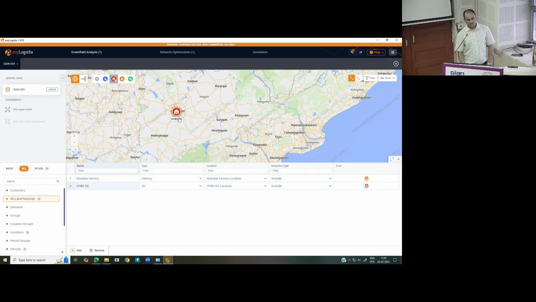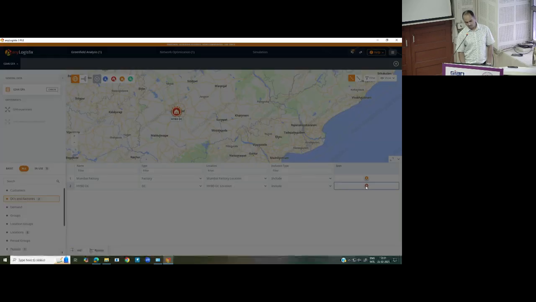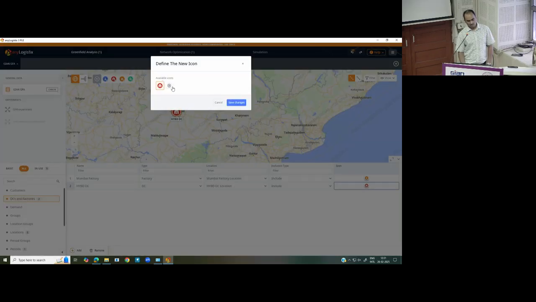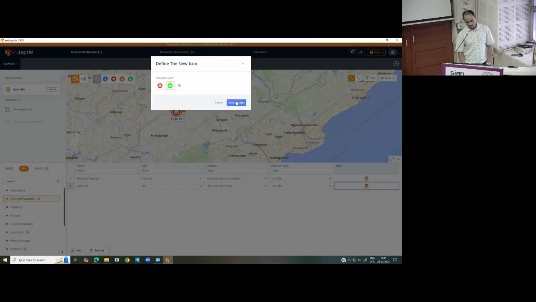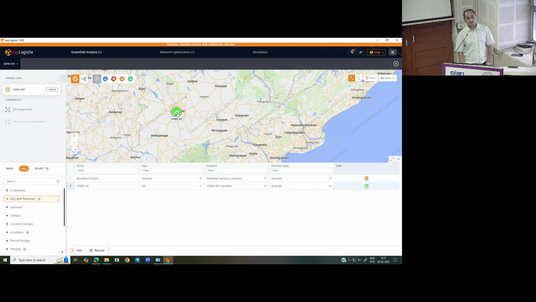You can change the color of this icon. How do I change it? Suppose I don't want the red color here. I want to change it. Can you see this button here? Icon, last column. Click on this one. Then you will see icons. So select the plus and then you can select the different one. Suppose I want this one, green. Done. Save changes. Can you see this?